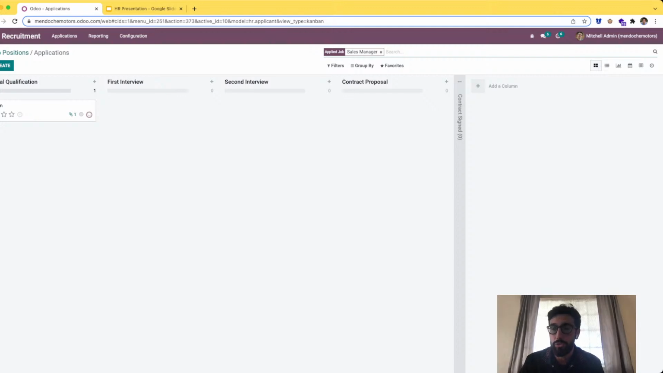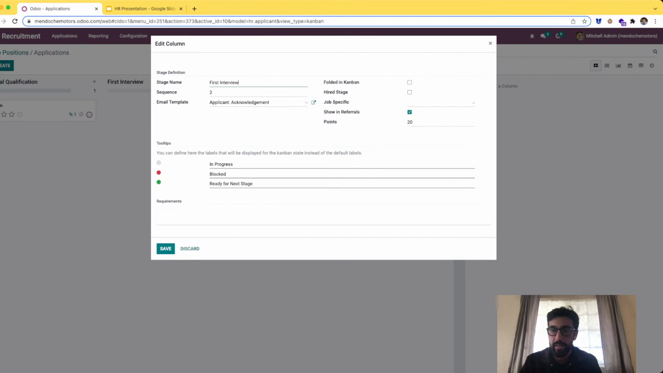But before I even hop into Sam as a candidate, let's take a look at the different stages I have here. So I have initial qualification, a first interview, second interview, and then also a contract proposal. When I hop into these stages themselves, I can go ahead and edit them as well and have that customizable feature to, again, mold it more to my process.